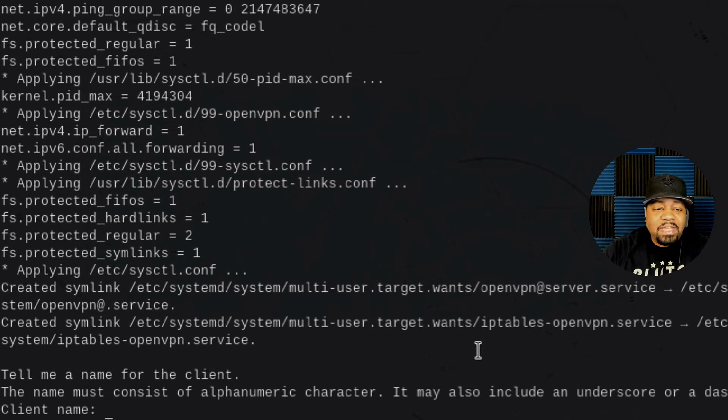It says tell me a name for the client. So I'm gonna just create one called Josh. Simple. And you can put whatever you want. You can name the client whatever you want. It could be some random name if you want to kind of keep it anonymous, like if it's an anonymous type server or something that you want to use. And it really doesn't mean anything. It's just all about actually logging into the server. As long as the configuration is there, you'll be able to log into the VPN.